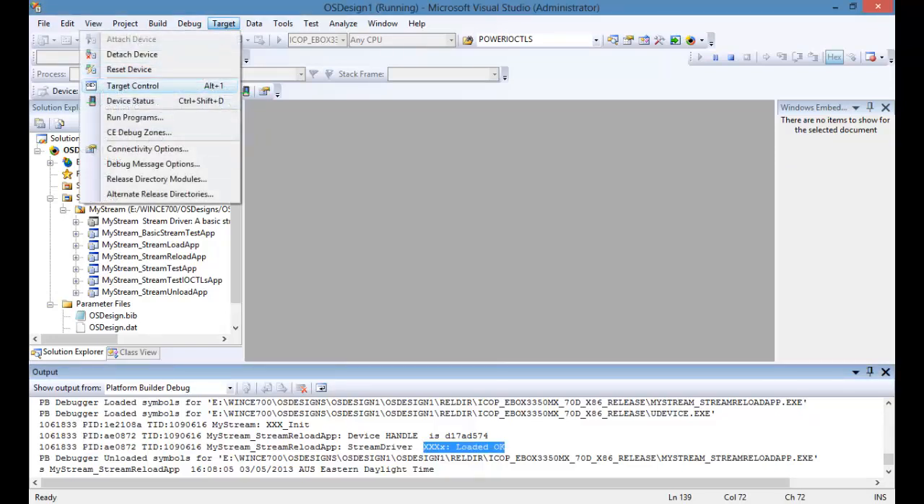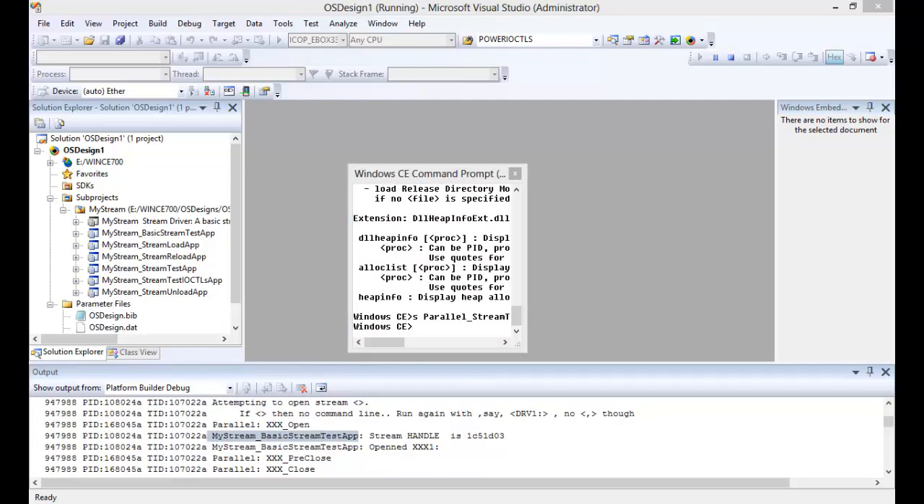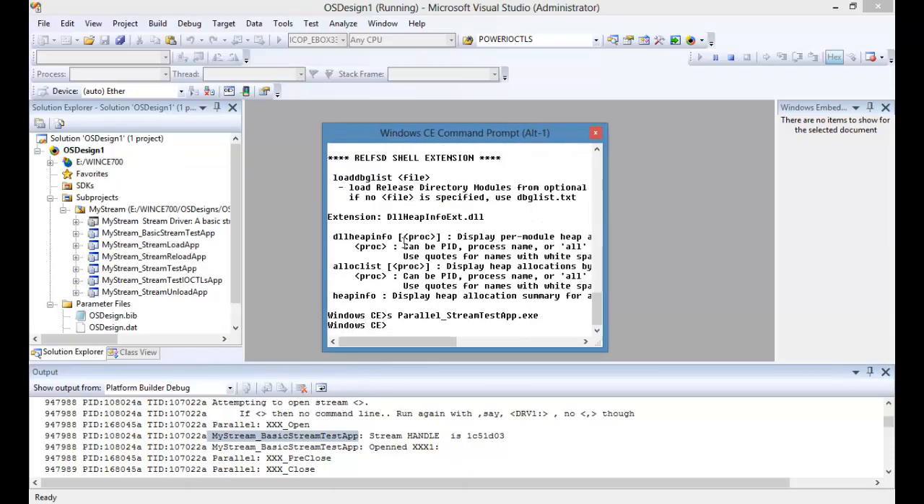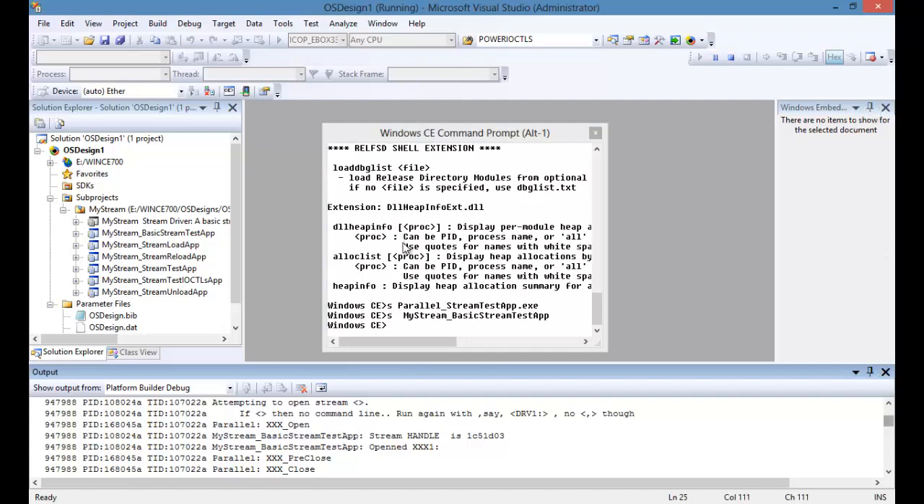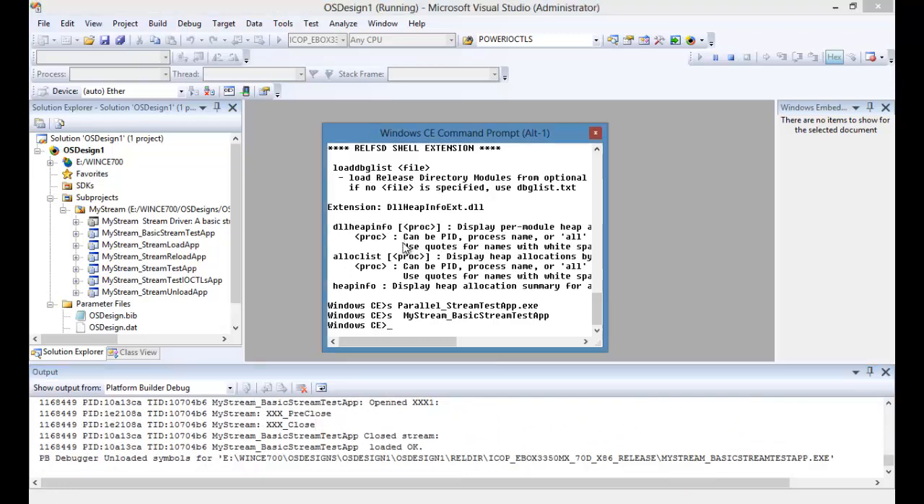We can also run from target control. So if we want to run an application here, we just, as in start, put the function there, and it was able to open and close the stream.